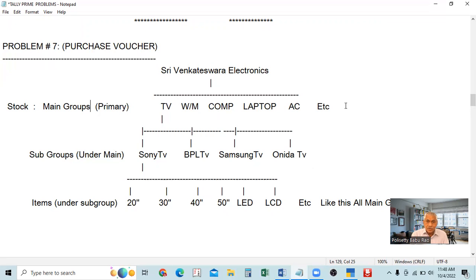So we will see how to create this. And stock items we will go to afterwards. And before stock items, there is one more thing to be created that we will learn. So first of all, before entering the purchases and sales, we have to create the groups, the masters relating to inventory. That is why the inventory features are enabled. Now we have to create them. We have to create the groups only, primary as well as secondary.